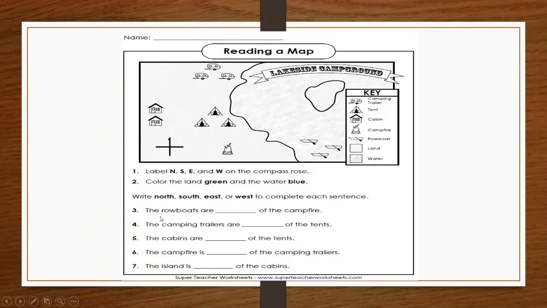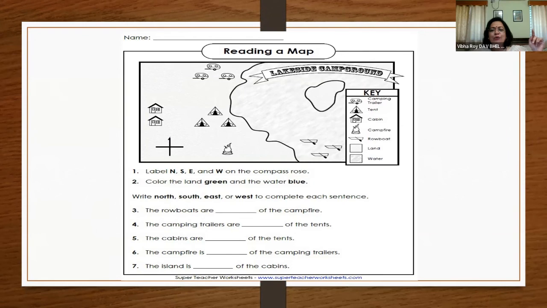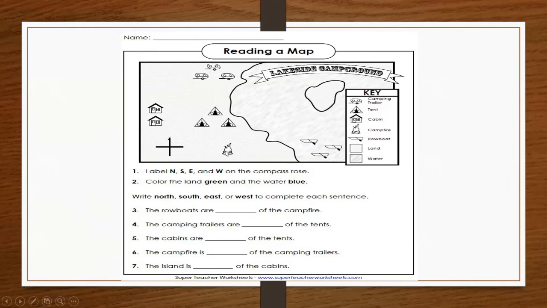So the rowboats. What are the rowboats? You have to see the key. Where are the rowboats? The rowboats are dash of the campfire. This is the campfire. The rowboats are east to the campfire. East side. Right. Northeast.